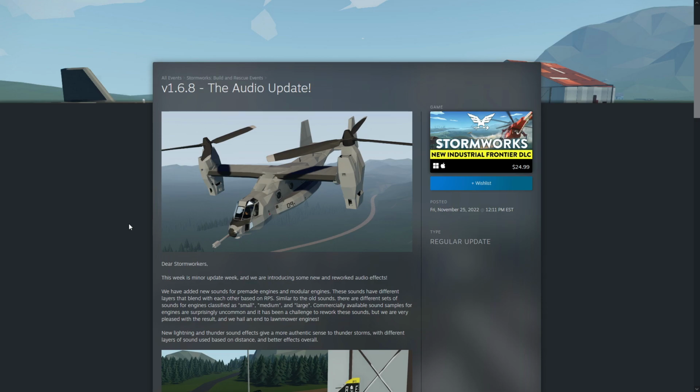Dear Stormworkers, this week is a minor update week, and we are introducing some new and reworked audio effects. We have added new sounds for pre-made engines and modular engines. These sounds have different layers that blend with each other based on RPS. Similar to the old sounds, there are different sets of sounds for engines classified as small, medium, and large. Commercially available sound samples for engines are surprisingly uncommon, and it has been a challenge to rework these sounds, but we are very pleased with the result, and we hail an end to lawnmower engines.